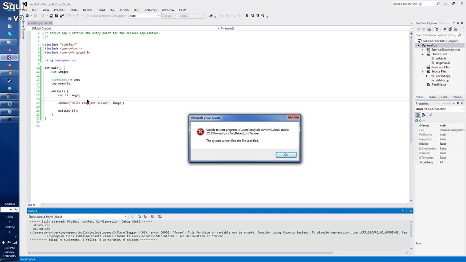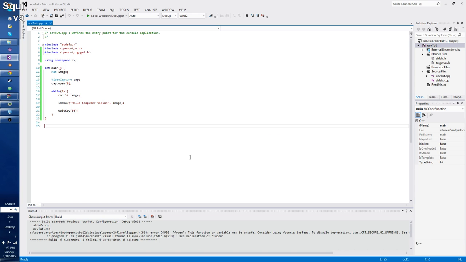So, you will get this error. And that basically means you done goofed up.